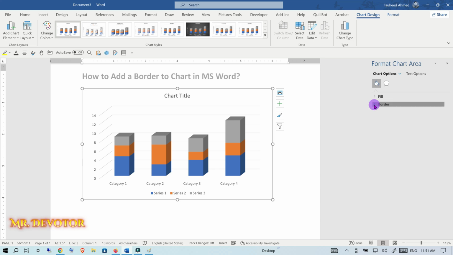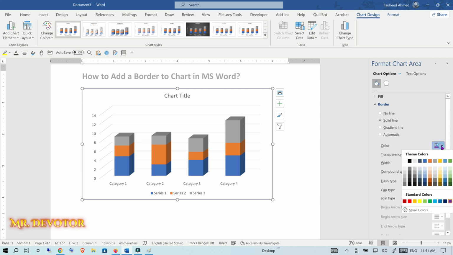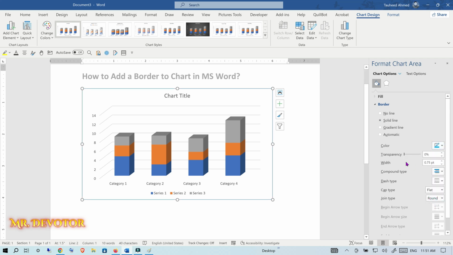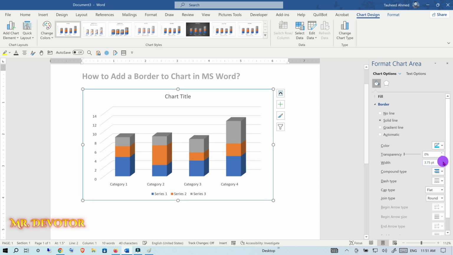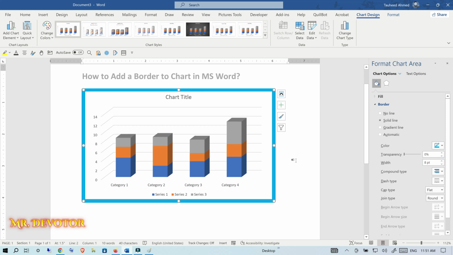Expand the border and click on the solid line. Click the color of your choice, for example blue color. You can increase the width as you like it. And here it is. You can increase or decrease the transparency like this one.